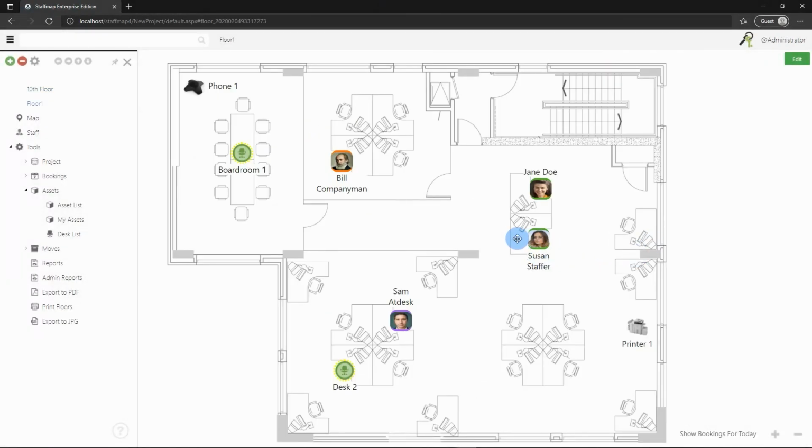And that's it. You should now have a nice looking floor plan, some desks, and some employees in your project covering all the setup basics.